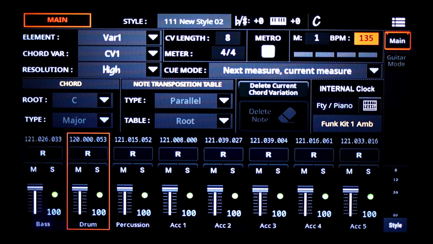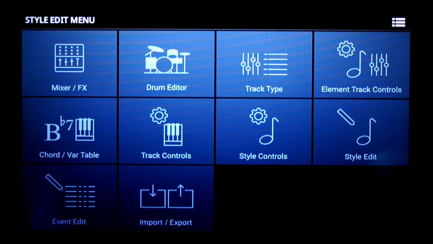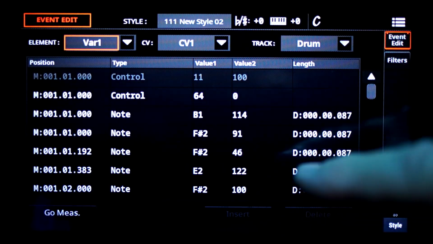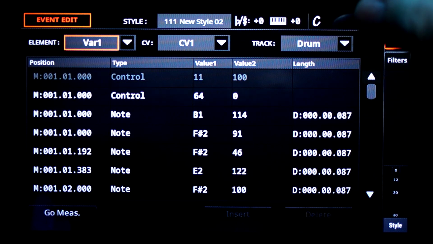So if we exit out of this, say you're not a good drummer or a good bass player or don't understand how to play really well in time. You don't have to. You can actually go into the record edit of the style edit, go into menu, go down to event edit, and you can actually plug in each bass line or drum track.